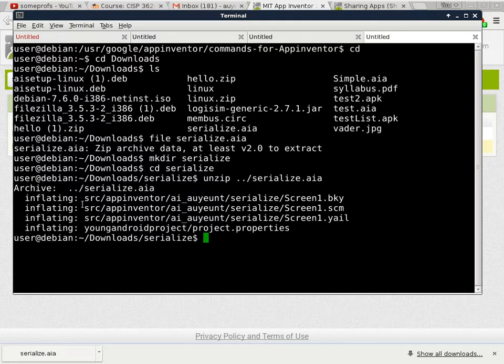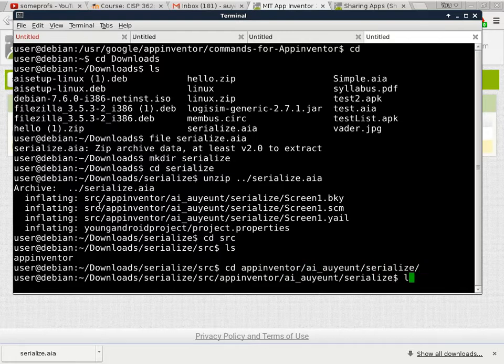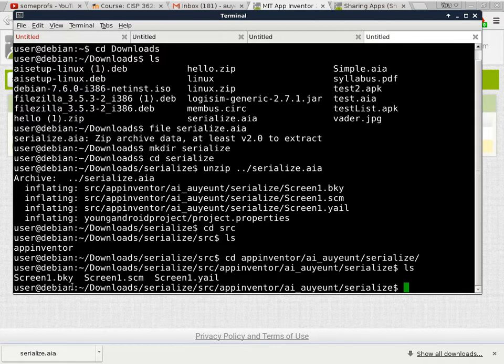From the messages coming from unzip, you can see that it has 3 files. One file is youngandroidproject/project.properties. That's just properties related to the entire project. One of these files is the source file that you can actually modify, that you can play with. So I'm going to go into src, which is the abbreviation of source, and take a look at this. Go to appinventor, ai_ followed by my login name, serialize. Okay, so now we have those 3 files: screen1.bky, screen1.scm, and screen1.yail.